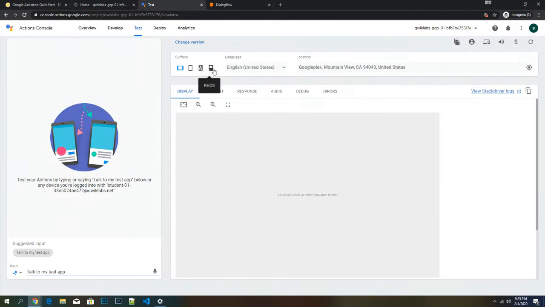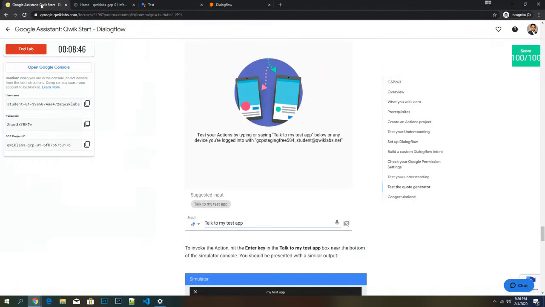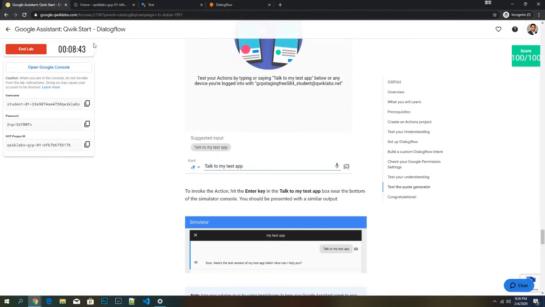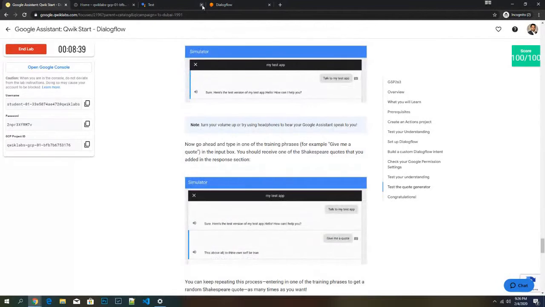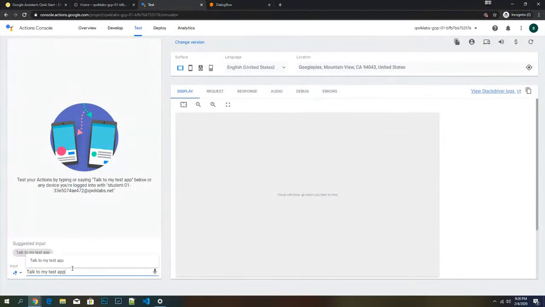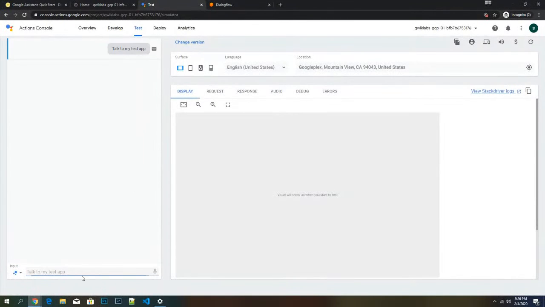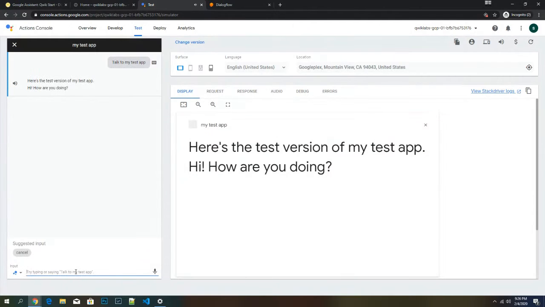So on the top, you'll also find different surfaces. This is what a smart display would look like. This is on a phone, speaker, and kiosk. So you have access to all of these, and without having these devices, you can simulate the experience. So you can see you still have time to complete the whole thing. So go ahead and try this out. Here's the test version of my test app.